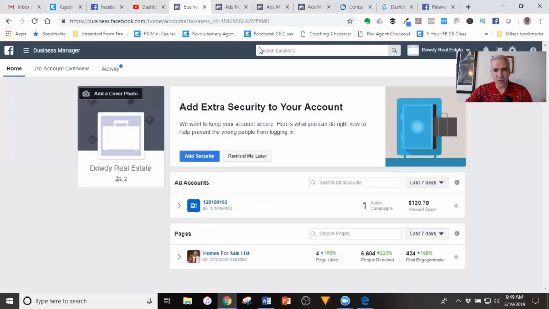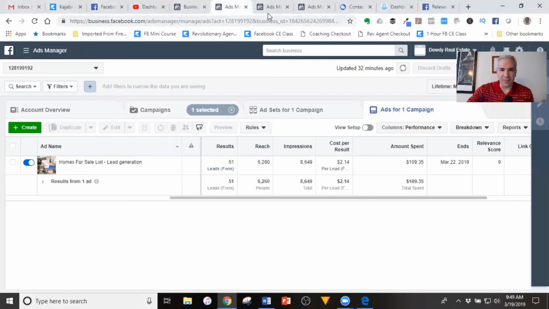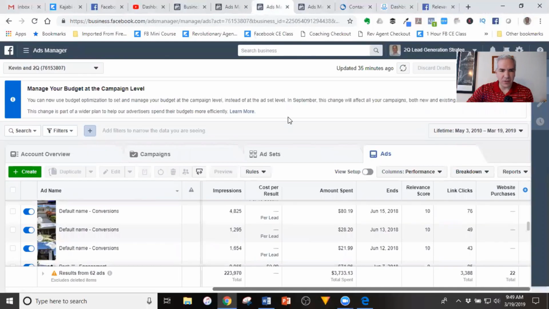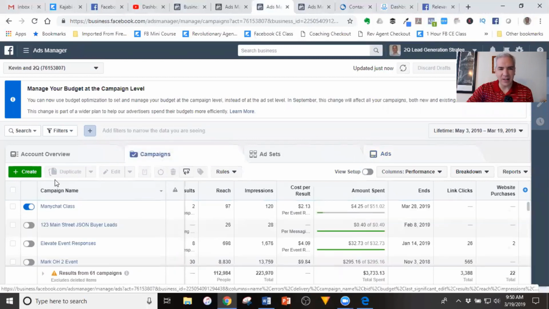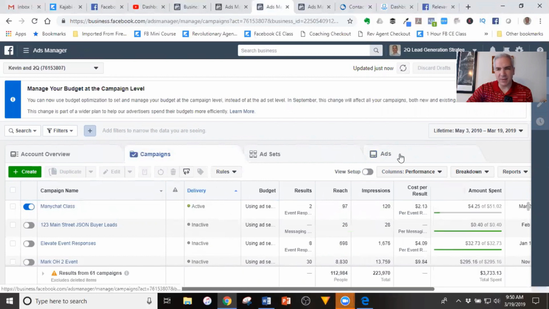I'm going to go ahead and share my screen and show you some results of different ads. So as an example, I'm going to use this first. This is my ad account for different ads that I run for myself and some of my clients. And you'll notice that there's different tabs here. There's the campaigns tab that kind of shows you a snapshot of everything going on. Then you've got the ad sets tab and the ads tab.